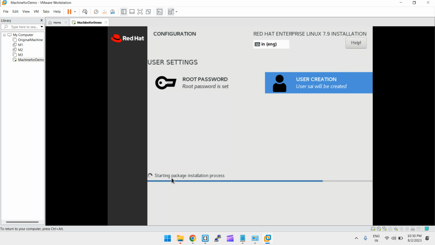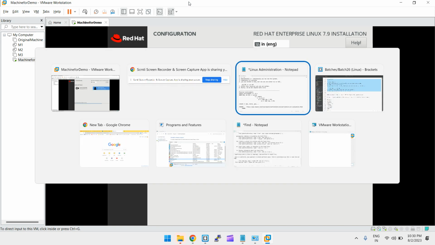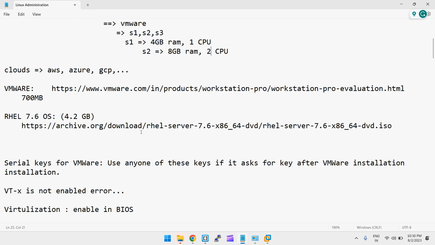Okay, so here the package installation process is starting. It will take a lot of time, almost maybe 15 or 20 minutes. Okay, meanwhile I'll go through the Linux architecture. So let it be, let's discuss Linux architecture meanwhile.